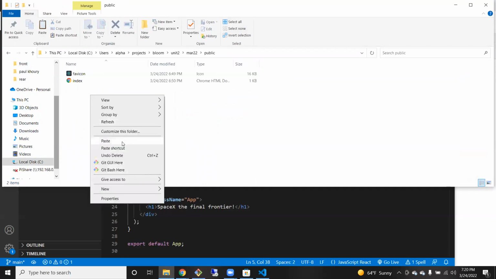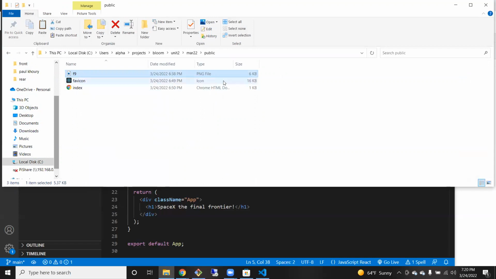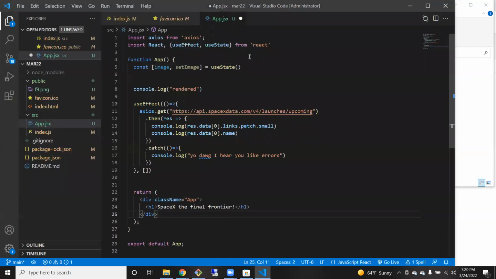All right, so I'm just going to put this into the public folder. This is a ping file, and we're going to set this state to a string value of slash f9 dot ping, right? So this image by default is set to f9 dot ping, whatever the root directory is of this f9 dot ping. We could probably just do dot slash f9 dot ping, and that way it's in the current folder of f9 dot ping. So that's the folder name.